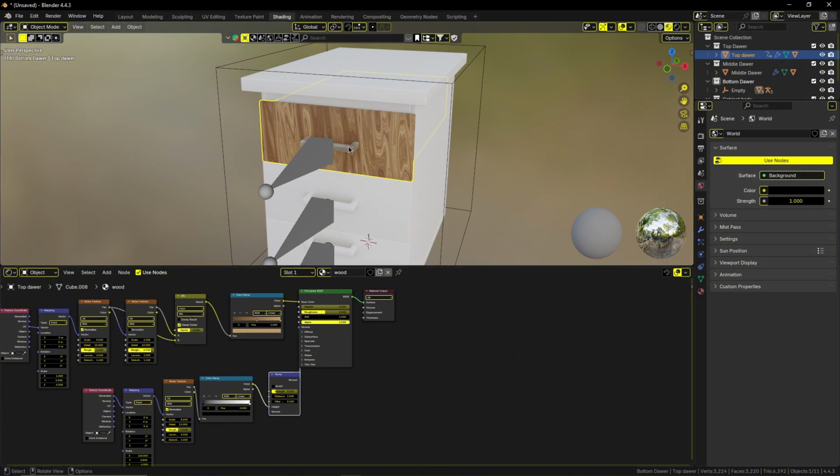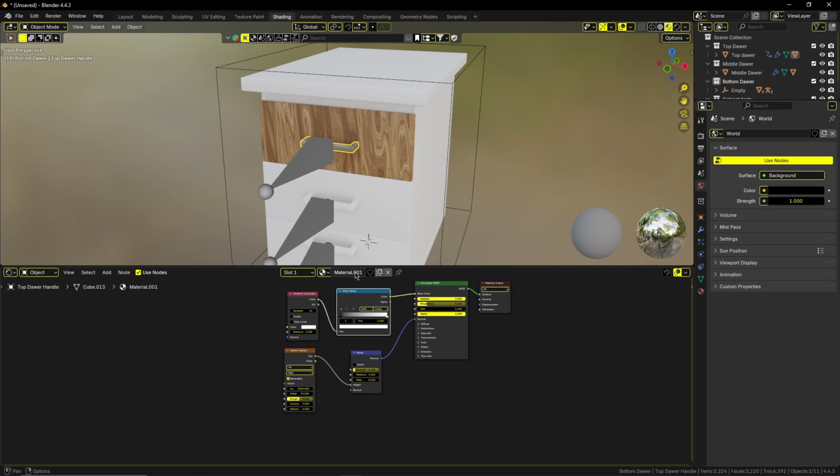So we're going to name these two so we know what they are. So that's going to be the wood material. And it's going to be like the metal handle material or metal material.